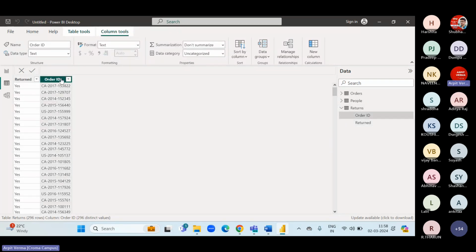Could you please tell me what is the meaning of this order ID? This order ID contains only those orders. You can see how many values are there: only 296 values. 296 means these are the order IDs which have been returned by the customer. So this sheet contains the information of those orders which have been returned.